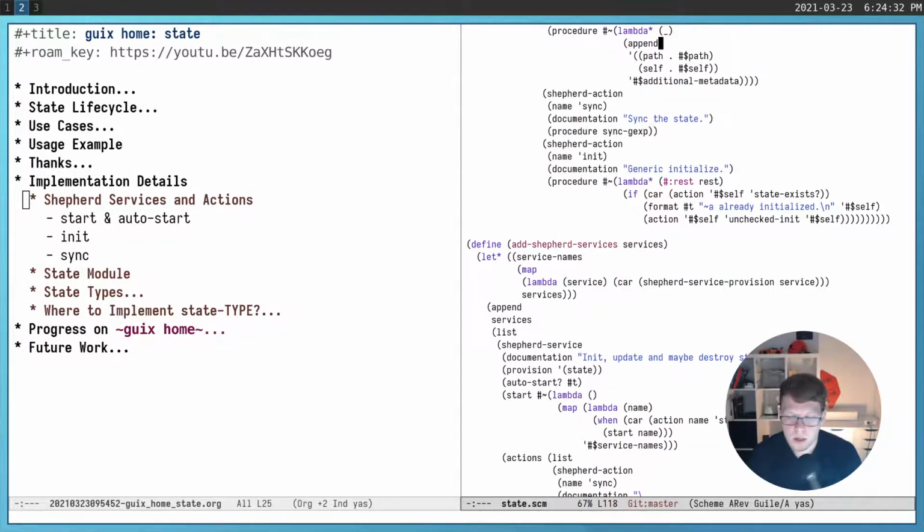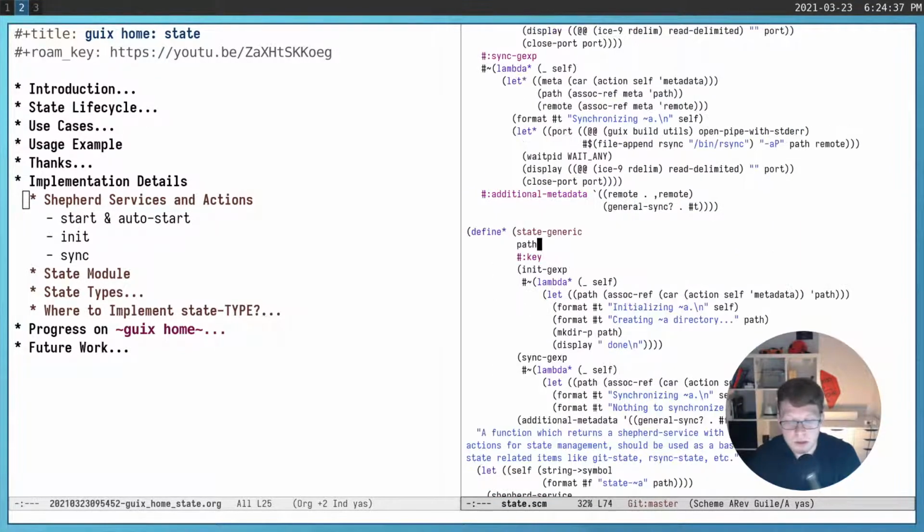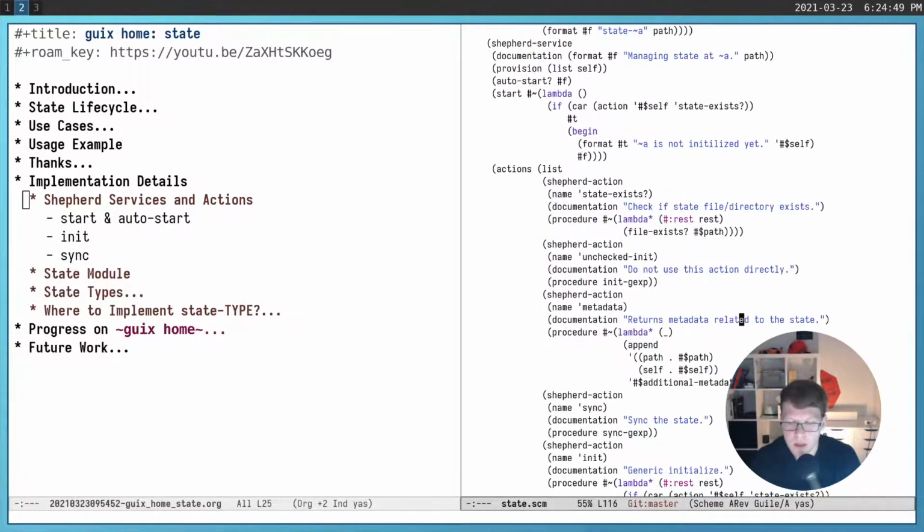And let's take a look at how those state services are implemented. There's a function called state generic, which returns one Shepherd service. This Shepherd service has after start equal to false. That means it doesn't start automatically. It will be started only by our state service.